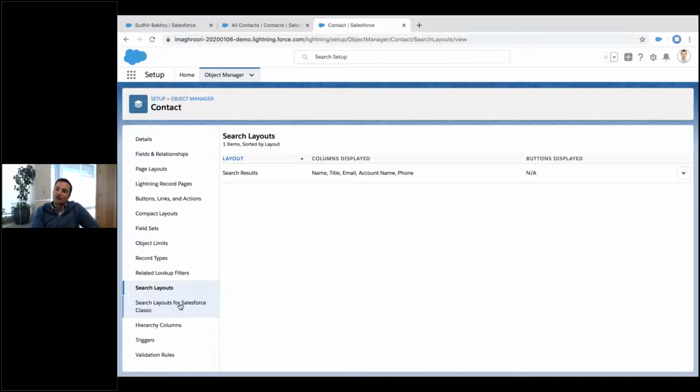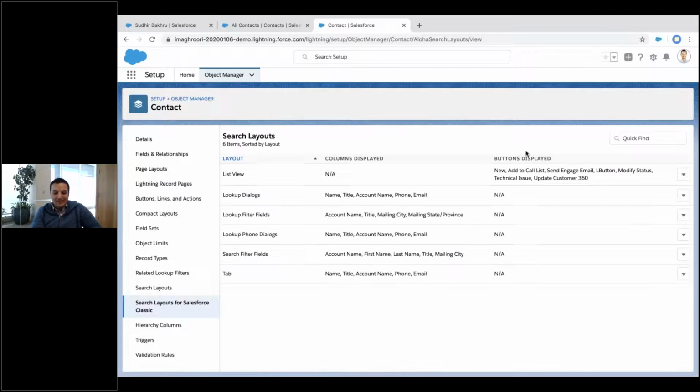I know it's weird that it says for classic, and literally this little buttons displayed section is the only thing that still updates the Lightning layout there. All right, so those are the layouts. That's what they do. It's just about getting comfortable and really tweaking it for yourself.